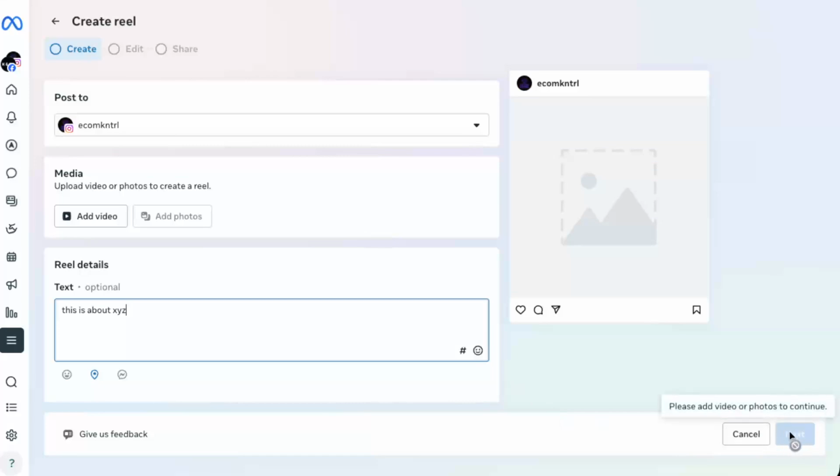This takes you to the final stage, where you can review and make any last edits or settings adjustments, such as checking the preview and confirming everything looks right. Finally, when you're ready, click Share. Because you previously selected only Instagram, your reel will be posted exclusively to your Instagram account. That's how you make and publish Instagram Reels.